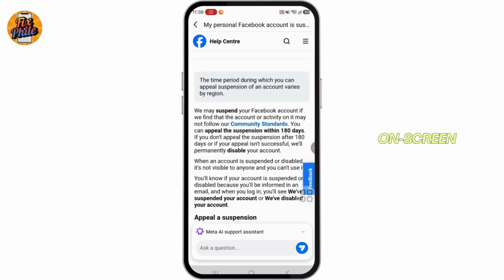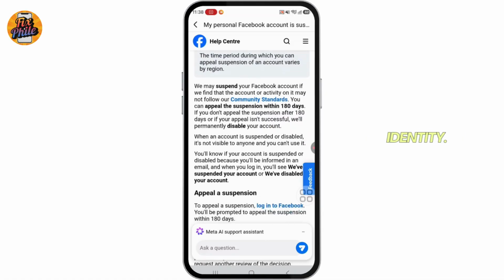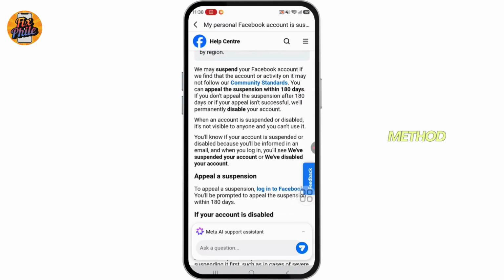Next, follow the on-screen instructions to verify your identity. Depending on why your account was suspended, Facebook may ask you to take a selfie, record a short video, or upload a government-issued ID such as passport, driver's license, state ID, or another accepted document. Choose the verification method that works for you. Upload the required documents and complete the required verification, then tap on Submit. Facebook will review all the information carefully. Then you will have to wait for their decision.